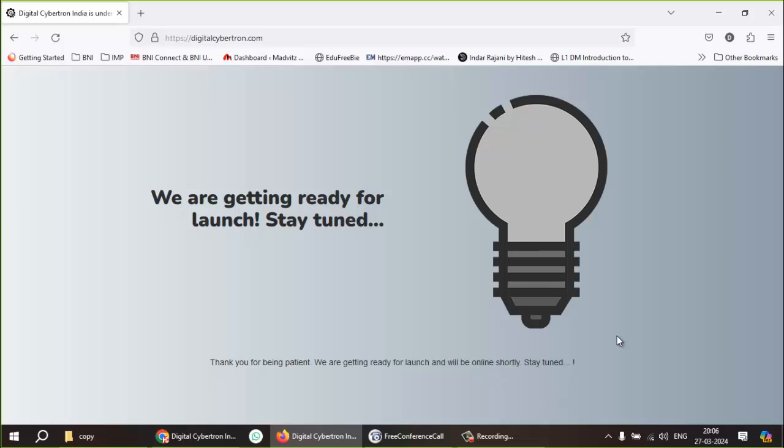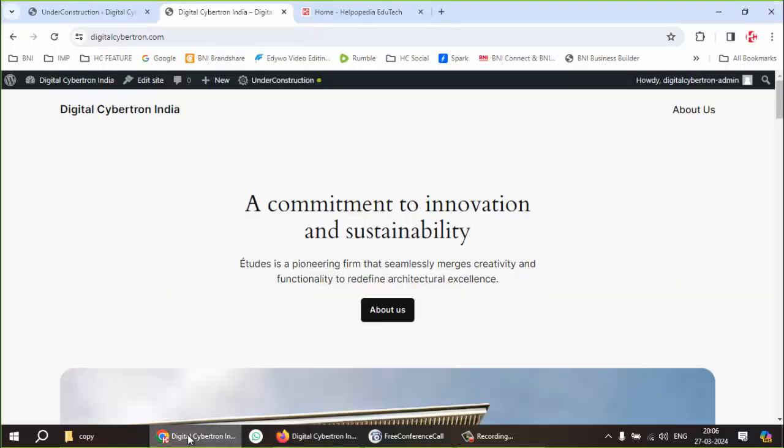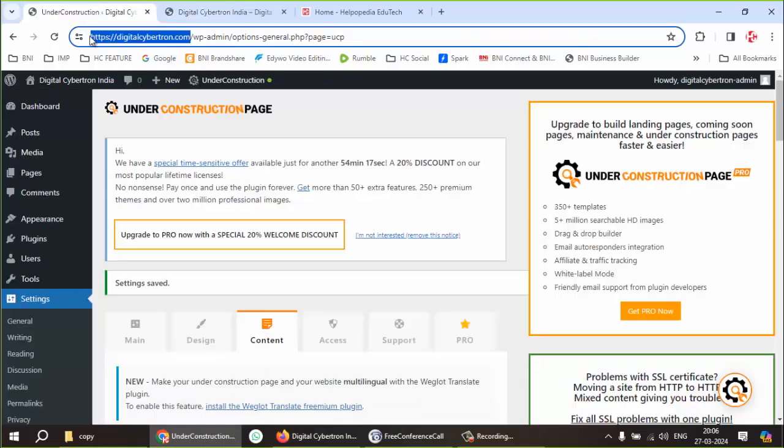So yes, this is just the under construction page that we can create, so that people will not get to know what we are working on. This is the under construction page, and this is the plugin. You see, just by installing a plugin, how much time did it take to create an under construction page? It just took 2 minutes to create it. So this is how we use plugins.